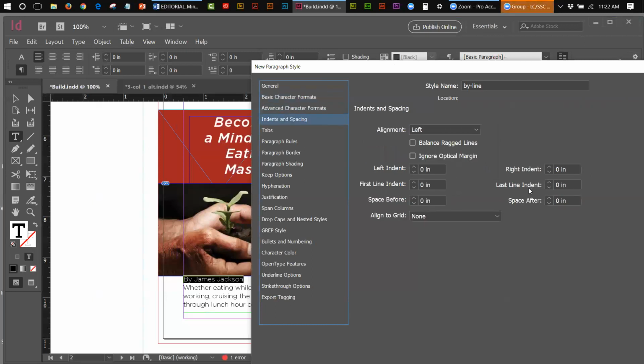Okay, so here's where it becomes more of a paragraph style. The reason it's more of a paragraph style is because I have indents and spacing. I have my alignment options, which I'm going to leave left. I'm not going to mess with that. The left indent, I'm not going to mess with that because I could, but I don't want to indent. I don't need an indent. First line indent, I don't need. Right indent, I don't need. Last line indent, I don't need. What I'm really looking for is I can actually align this to a grid, which I'm not going to do.